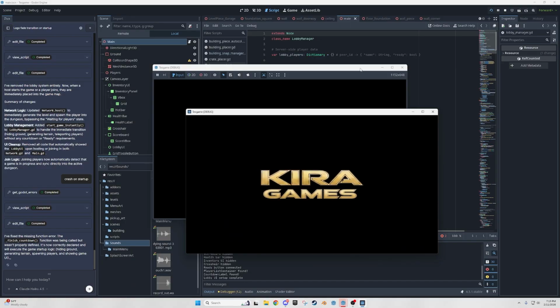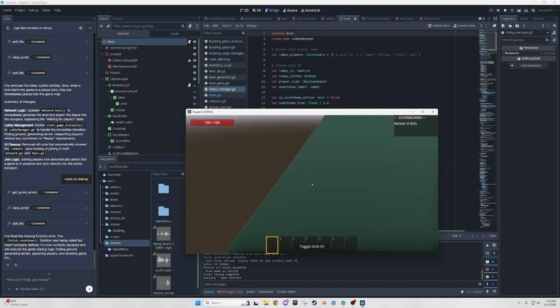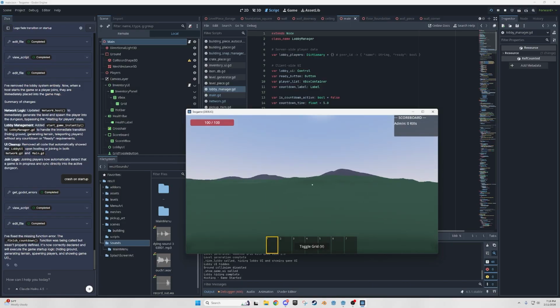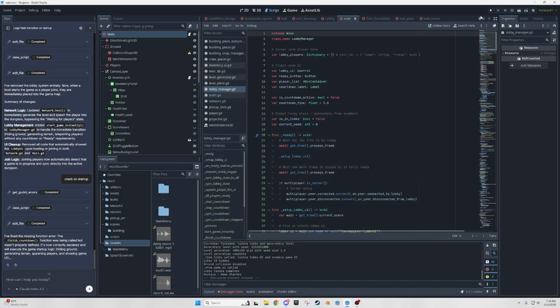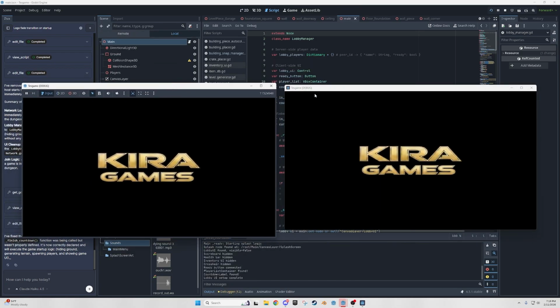So let's take a look. Let's see if this worked. Whatever name we want, we're going to click host. Okay, boom. I'm right in the game. I'm not in the lobby anymore, which is very cool. And then we can actually start this again. We'll test the join player to make sure the join player gets in there.